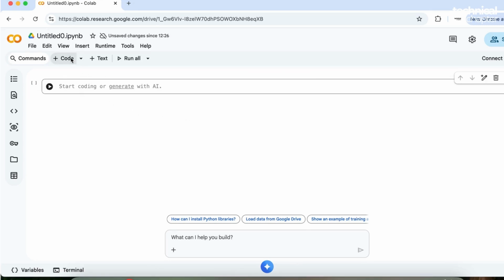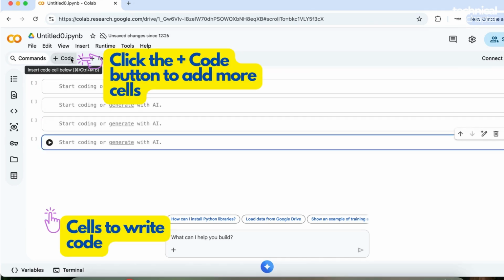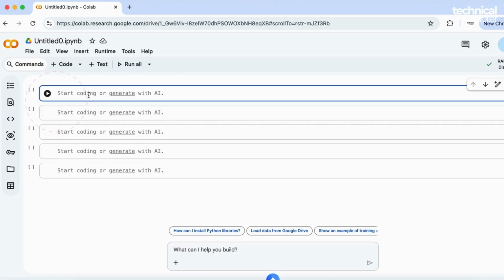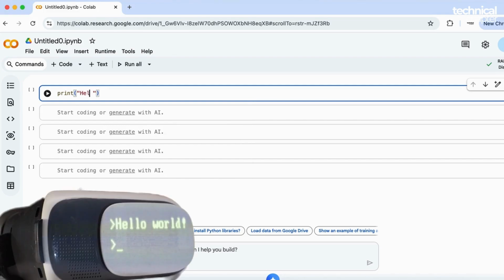This whole thing is called a notebook, and it's made up of these little blocks called cells where you can write and run code. See that first cell with the little play button next to it? Go ahead and click inside it. Now type this classic command, print hello world. This is the traditional first program for a reason.